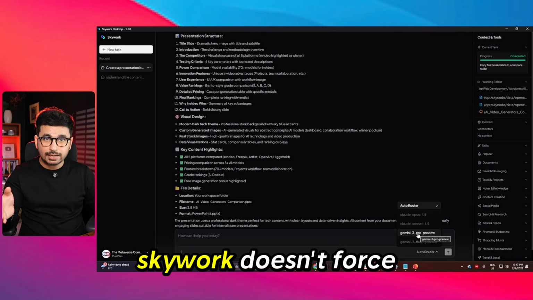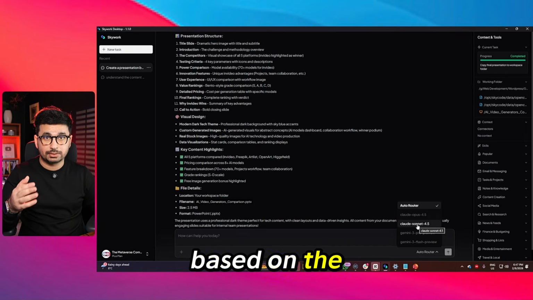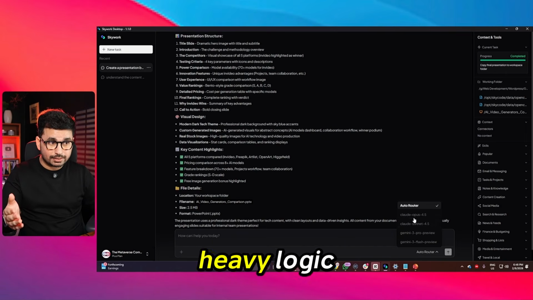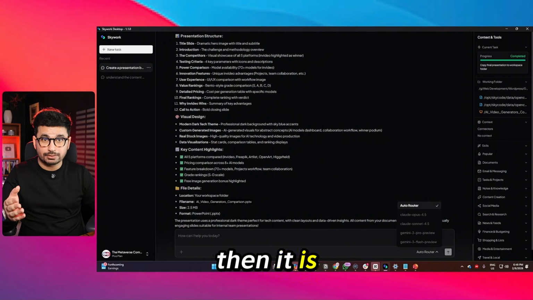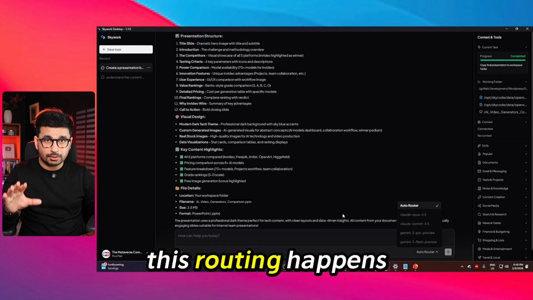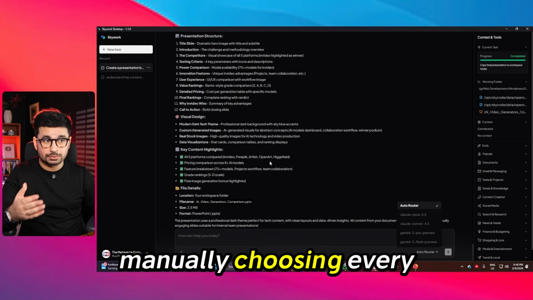So as I mentioned earlier, Skywork doesn't force you into one model. It switches between these AI models based on the task. If the task has text-heavy logic, then it is going to use Claude. If it has multi-modal understanding, then it is going to use Gemini. So all of this routing happens automatically. And yes, this approach is clearly faster than manually choosing every time.